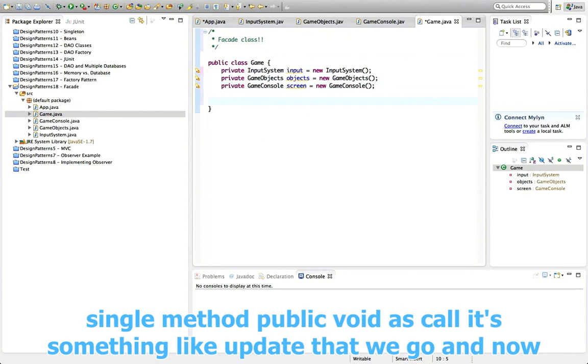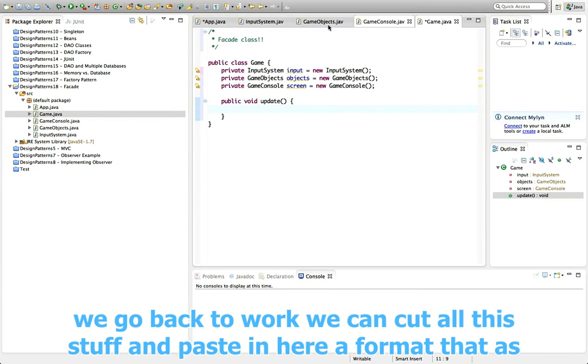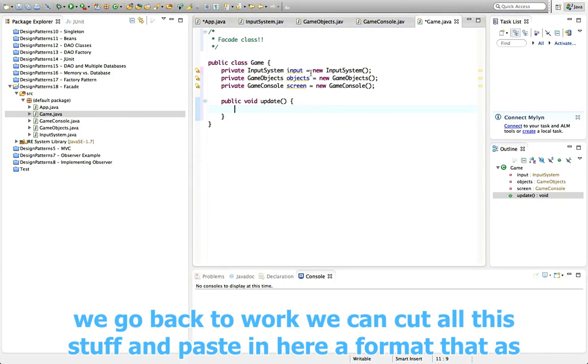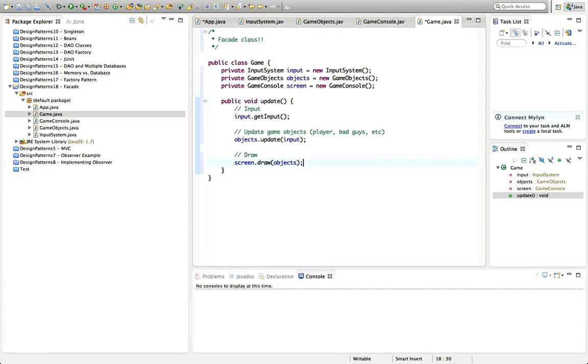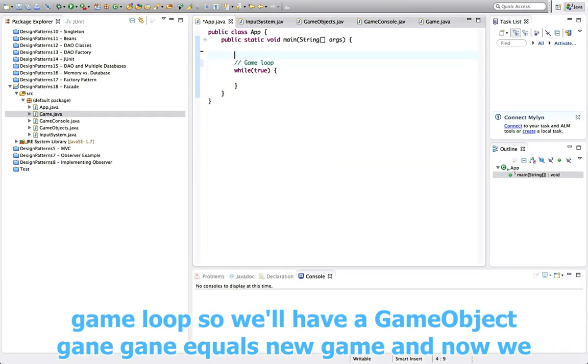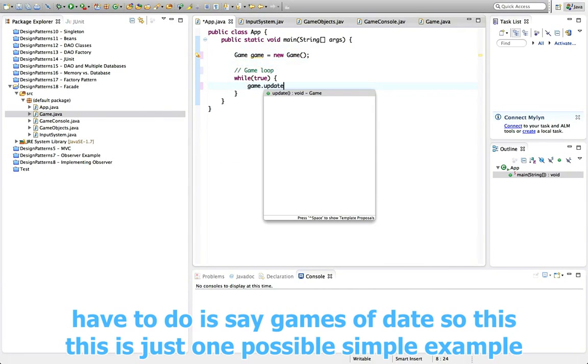And then we can just have one single method here, public void, let's call it something like update. There we go. And now, if we go back to app, we can cut all this stuff and paste it in here. And I'll format that as well. So now in our main method we can simplify this game loop a lot. Let's just put a comment here, game loop. So we'll have a game object, game equals new game, and now all we have to do is say game.update.